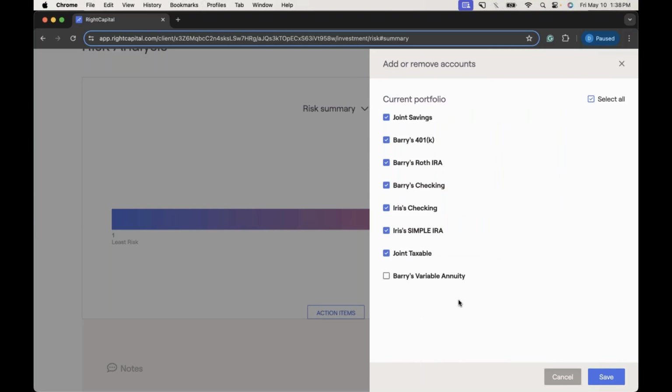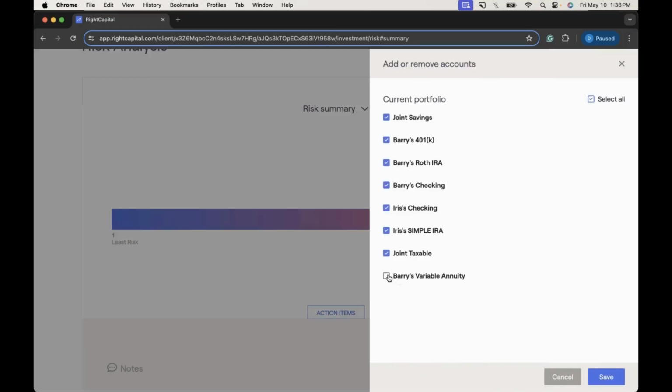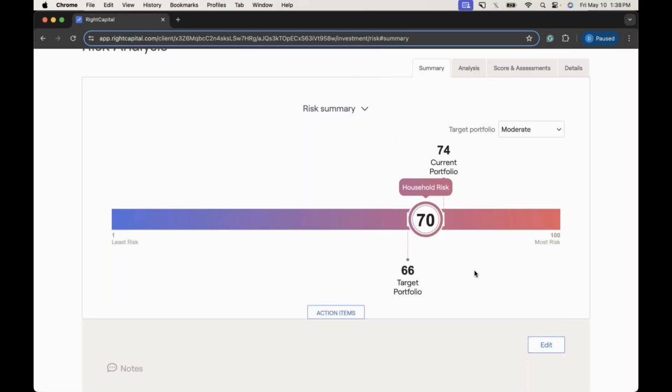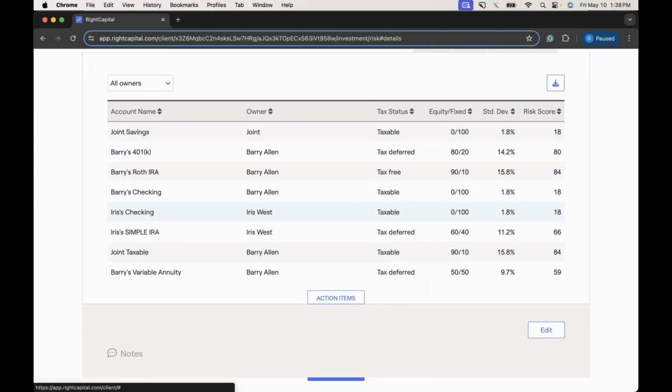If you do want to include annuities in the risk score, you can certainly navigate to the action items edit button, check off the annuity from this list here, and then click save. And just like the bank accounts, that's going to recalculate the current portfolio risk score to include that annuity, and we'll be able to find the details for that annuity here as well. So the equity fixed income split, the standard deviation, and the risk score.